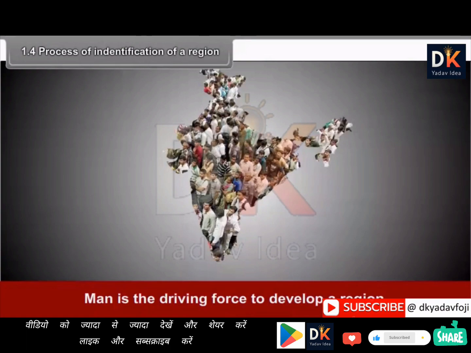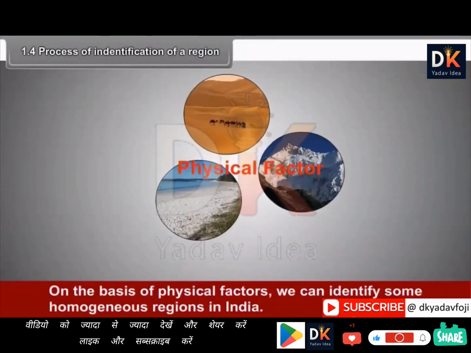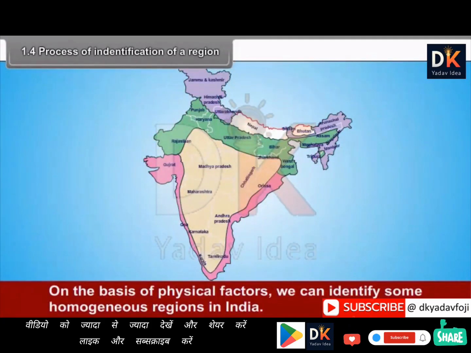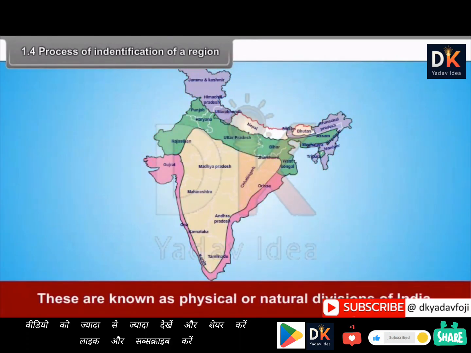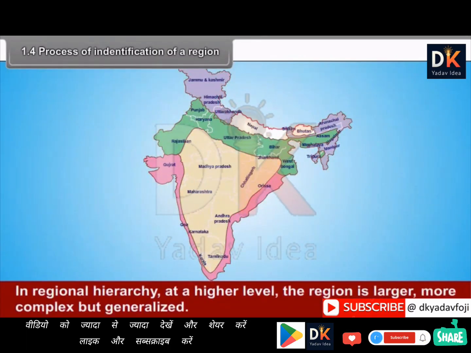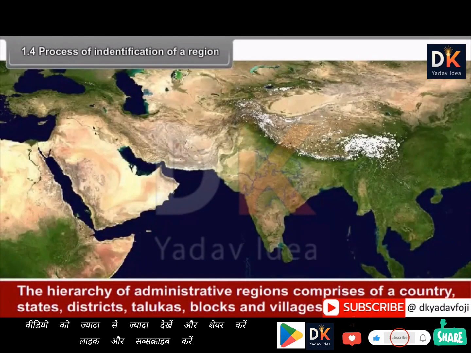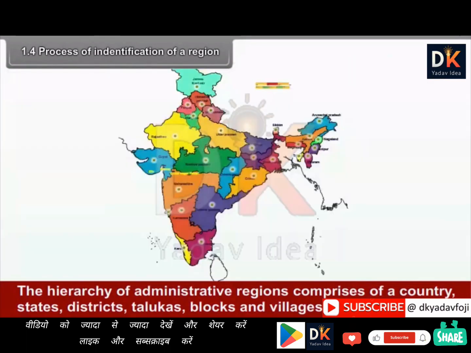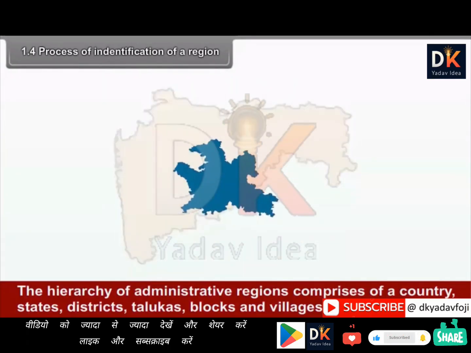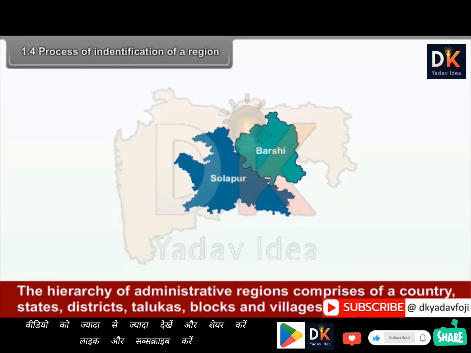Man is the driving force to develop a region. On the basis of physical factors, we can identify some homogeneous regions in India. These are known as physical or natural divisions of India. In regional hierarchy, at a higher level, the region is larger, more complex, but generalized. The hierarchy of administrative regions comprises of a country, state, district, taluka, blocks, and village.